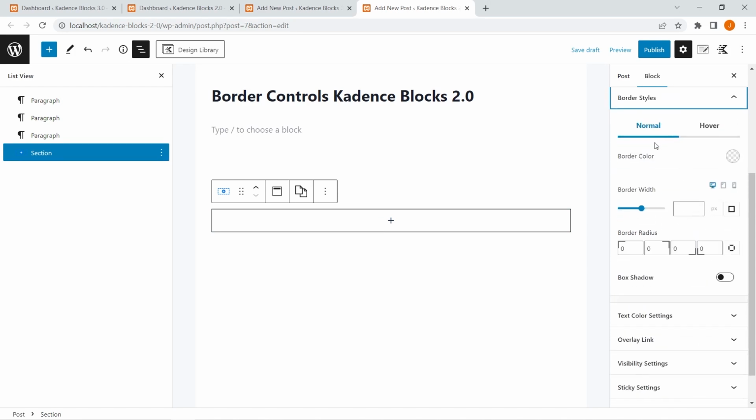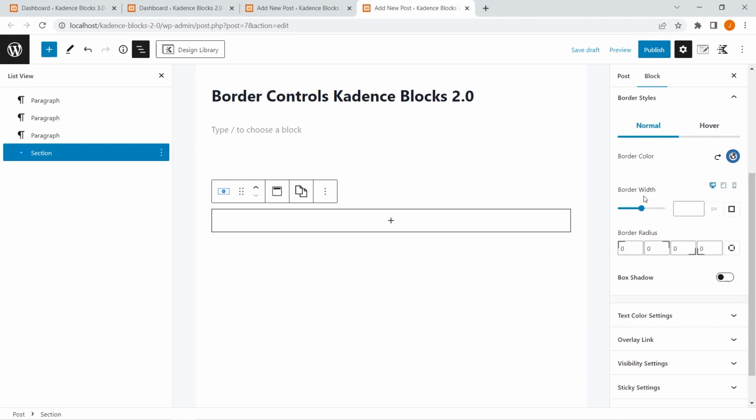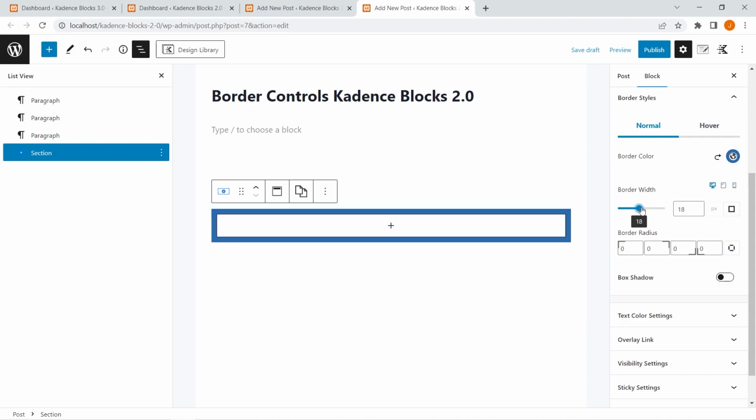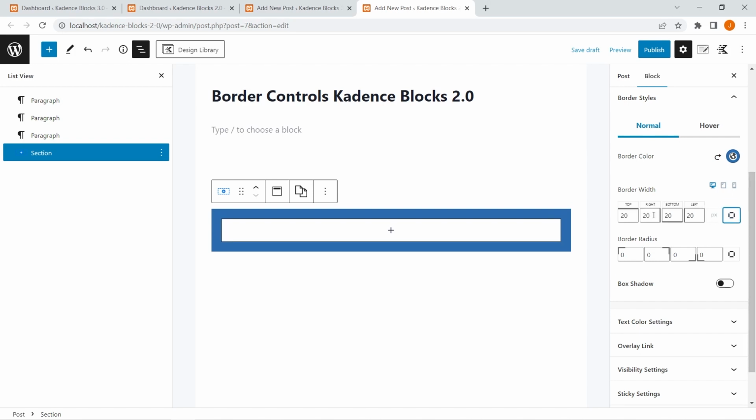And in Cadence Blocks 2.0, you can see the border control, the border color is right here. You can select a border color. I can add it, right? Then I can change the width as well. So you can see I am changing the width. I can unlink it and then make the right and left 10. Right? But you've noticed one thing: I cannot change the color of each of these sides, right?